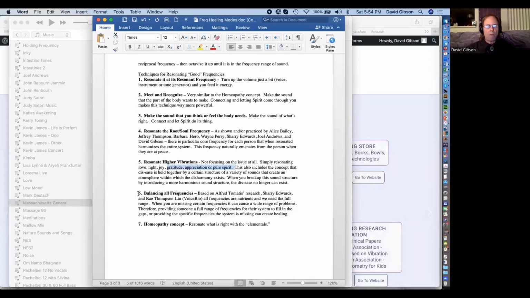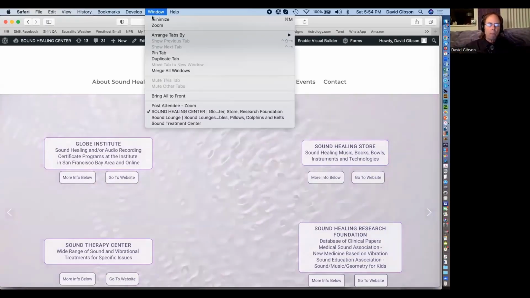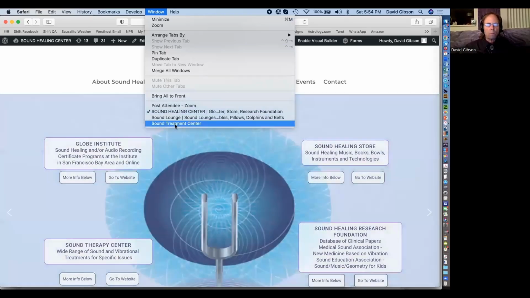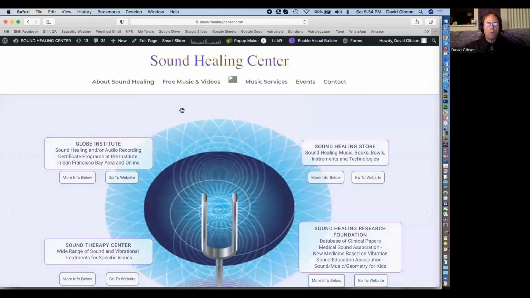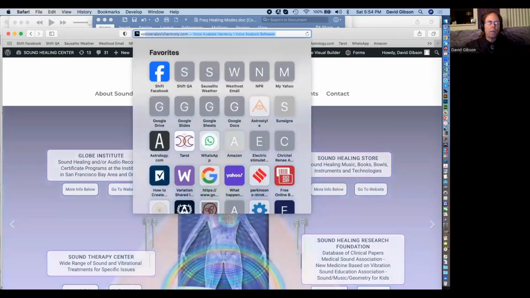And then there's balancing all frequencies. This is what we're talking about with the voice analysis. Voice analysis is not about finding the frequency of one part of the body or anything. It's finding the balance of all the frequencies. When we do the voice analysis, we're looking for, let's see, I've got a picture of it actually here. I have to pull it up here. This is voice analysis harmony.